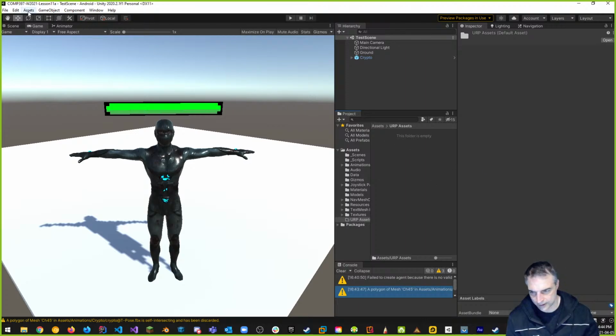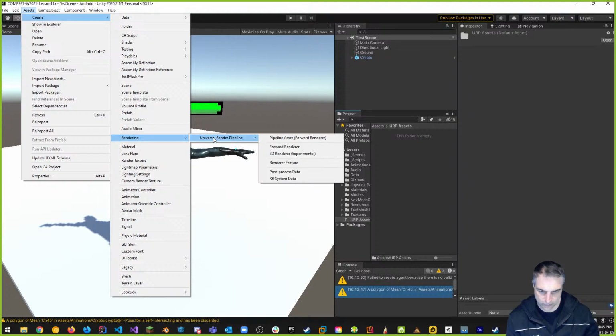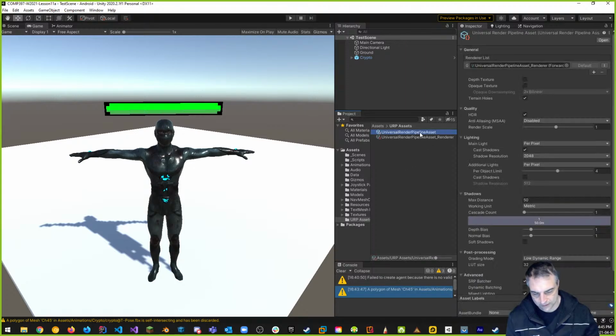So I'm going to go into Assets, Create. And if you notice, if you go down to where it says Rendering, there is this Universal Render Pipeline. And what I want is this first option, which is Pipeline Asset (Forward Renderer). That's the one I want first, this one. And when I click away from it, it creates two, this asset here and this asset here. So those two assets.